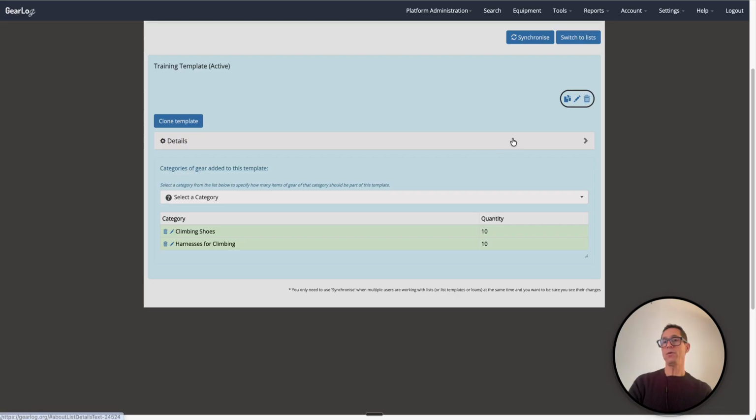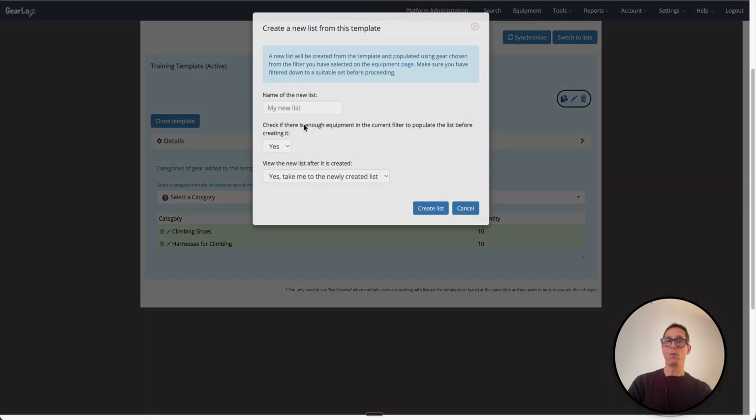What we can do using this list is then generate actual lists from the template, which will be drawn from our inventory to create the actual list. So if we were to do that on this list, what would happen is a list would be created from the template, and we would expect to find 10 pairs of climbing shoes and 10 harnesses on the list when we create it. If we click that icon, we'll get a prompt as to what will happen.